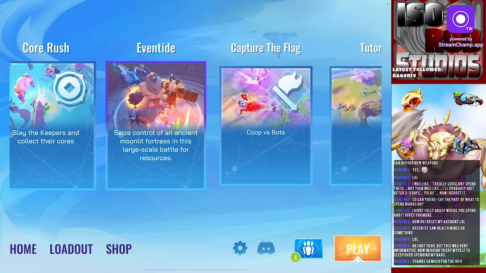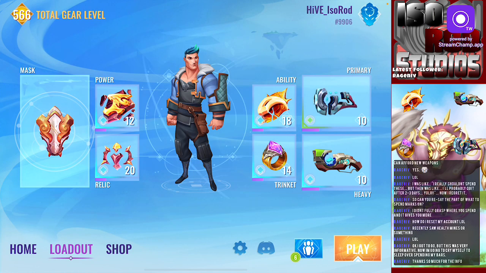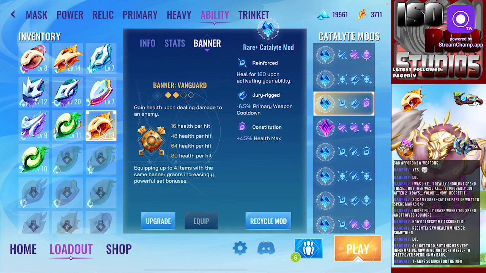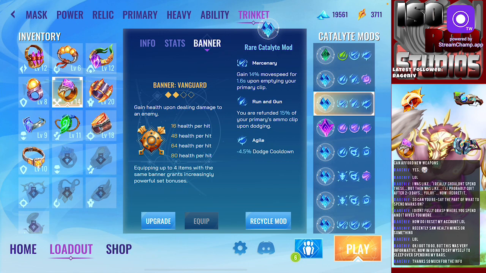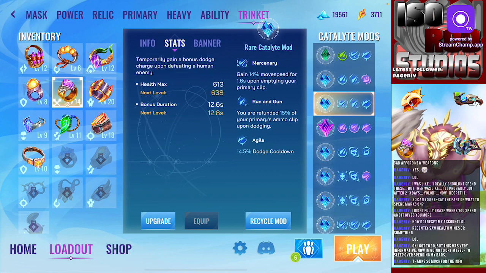But yeah. Let me see, where am I at on this loadout anyway? Yeah, so today I'm running double Vanguard. So I have 2 Vanguard. So supposedly every time I hit somebody, I'm getting 48 health. Yeah, that doesn't seem to be happening. And then I'm also running Evasion Loop, which is one of the best trinkets in the game. Evasion Loop is awesome because after you kill a person for 12 seconds, you're going to have the ability to roll twice in a row, back to back, for 12 seconds. And every time you take somebody out, it restarts your 12 seconds.